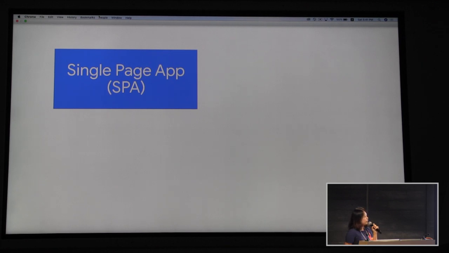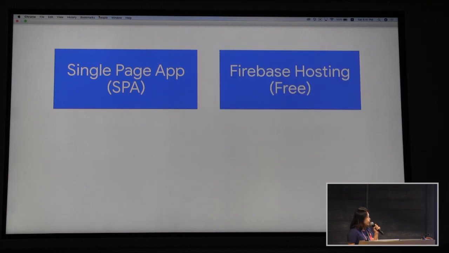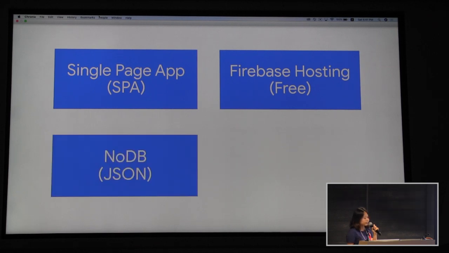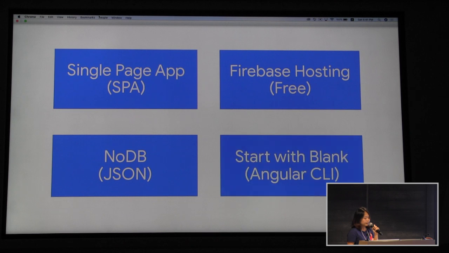This is what we do. We create a single page application, SPA, because it's easy for deployment. Then we use Firebase hosting to host the project because it's free. In this project, we don't use any database because our data is quite simple. We just have session data and speaker data, so we just use JSON files as our database.